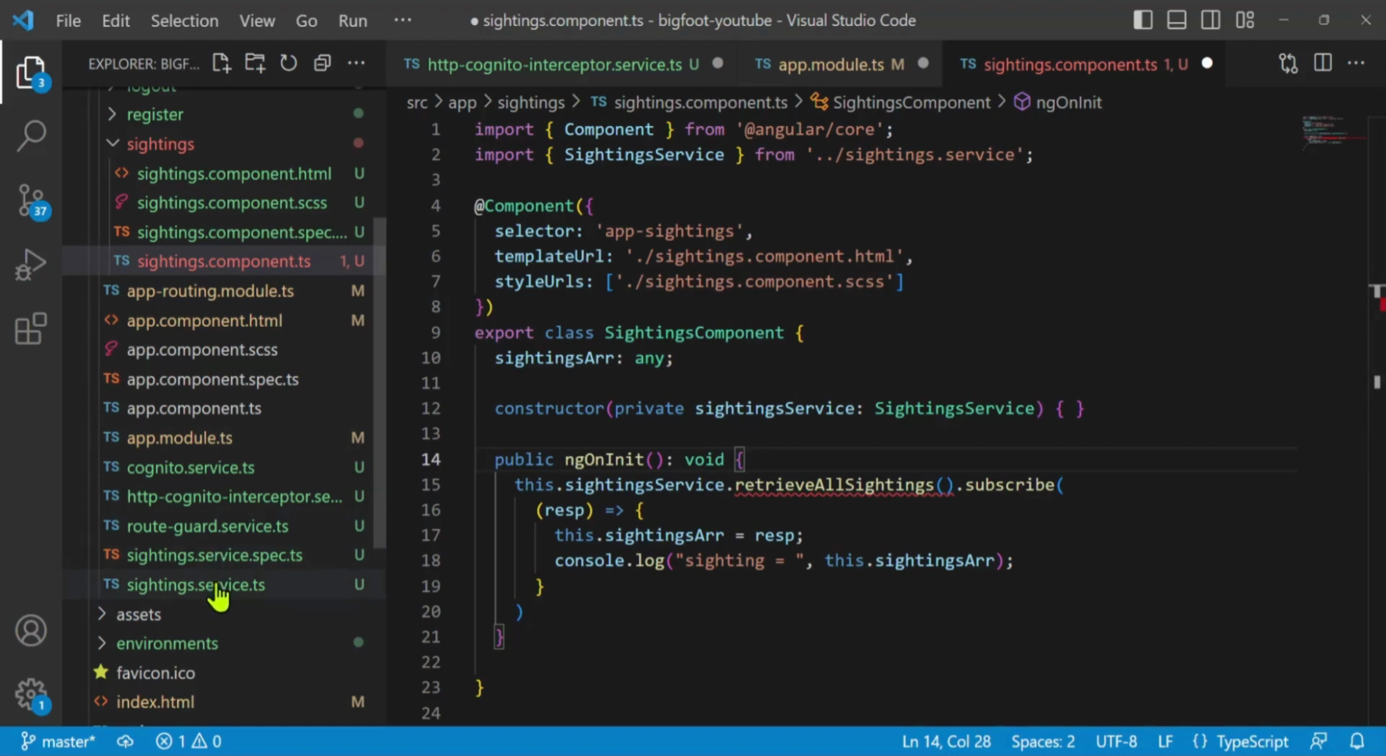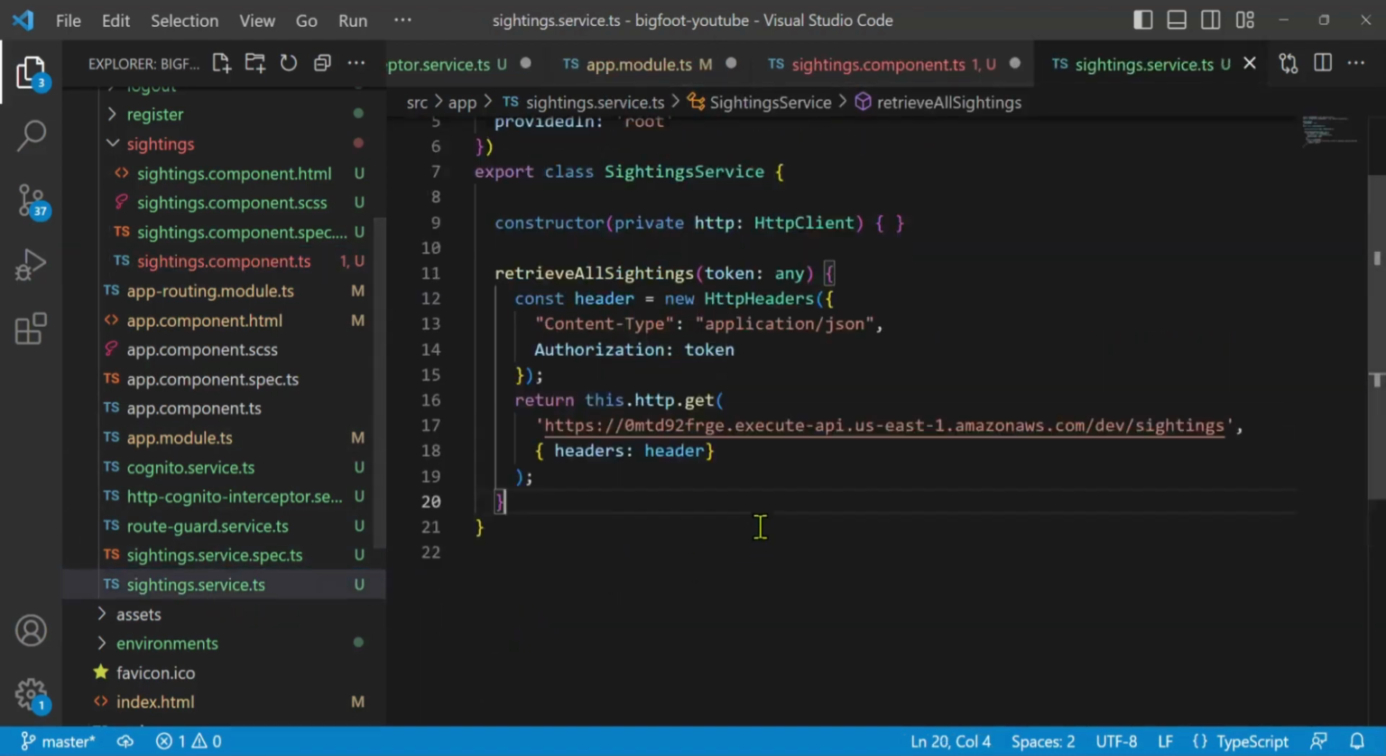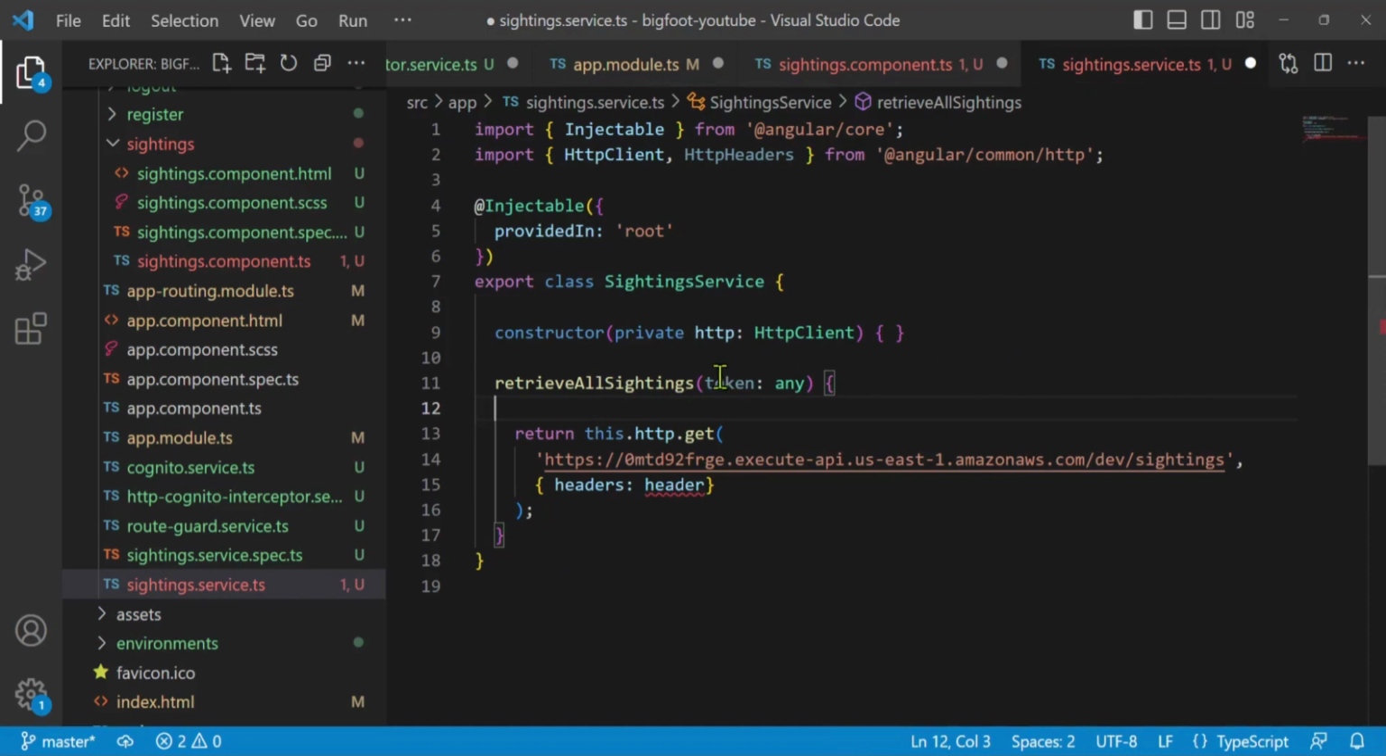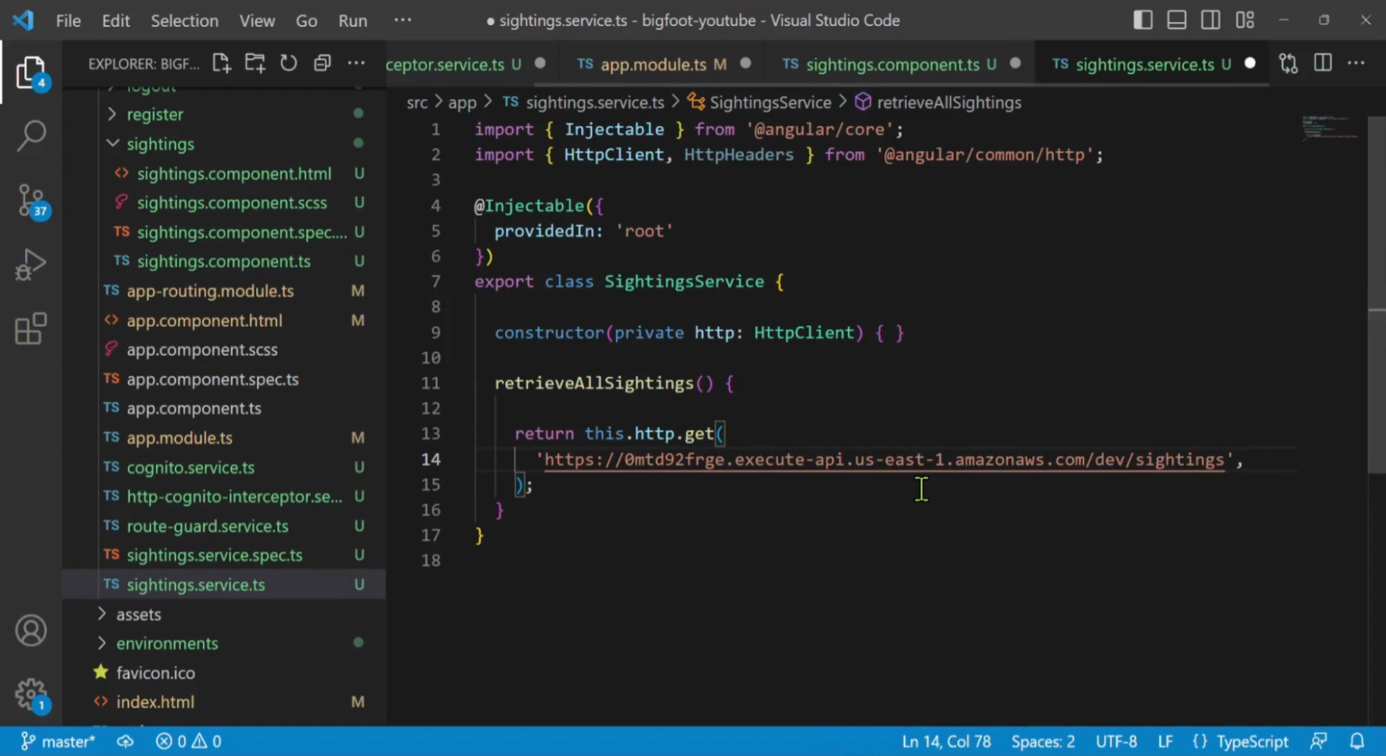Right, so we'll go to our sighting service. There we go. What do we got in here? Well, we're not going to need the header. I'm actually going to delete this. I'm going to redo it in the Interceptor. So let's get rid of that. Oh, we don't need the token either, right? Get rid of that. And then we're not going to need this header. All right, we'll get rid of that. I'm also not going to need that comma because we're only going to need to send the URL.